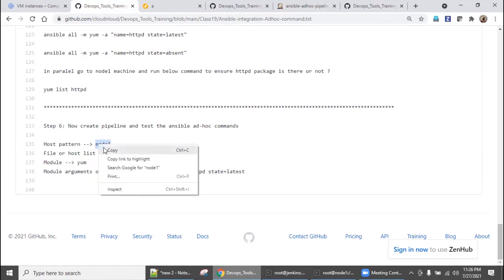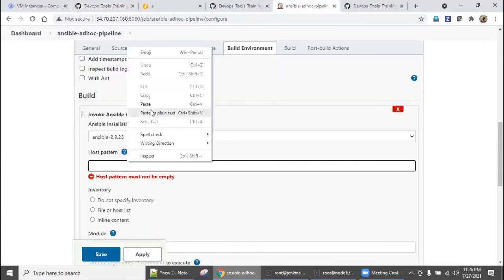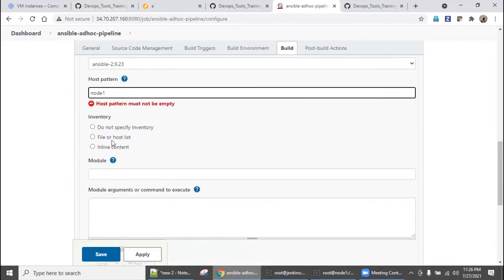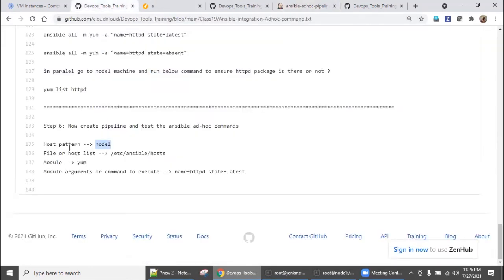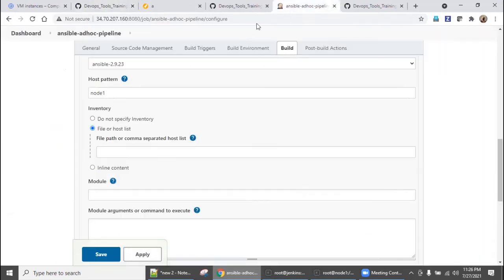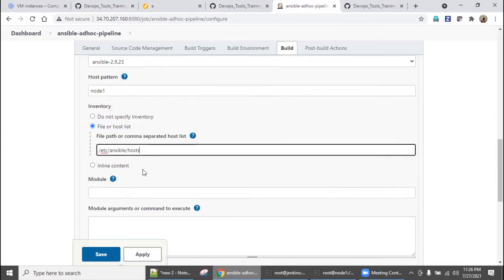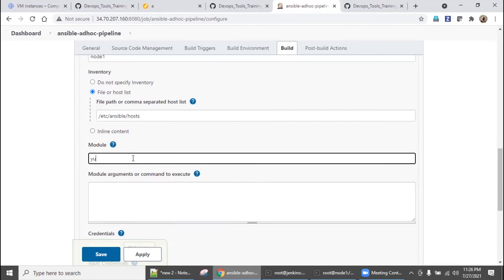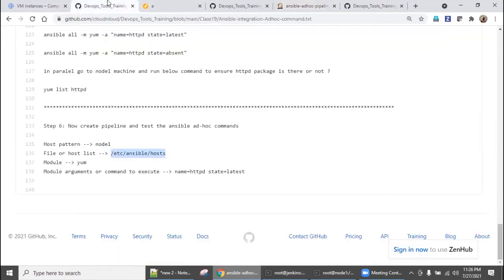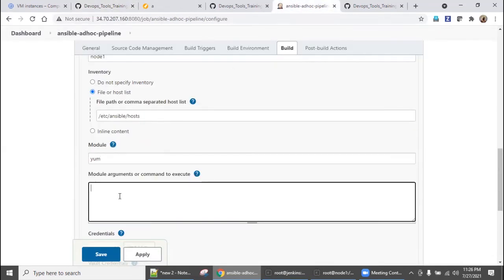If you have some idea about Ansible, then you understand this. So go here and paste this host pattern, come down, file or host list, go here. Where is your host inventory file? You need to mention the full file path. Which module? I'm going to say the yum module. What are the arguments? You need to give this argument. Say again, I'm going to node 1.